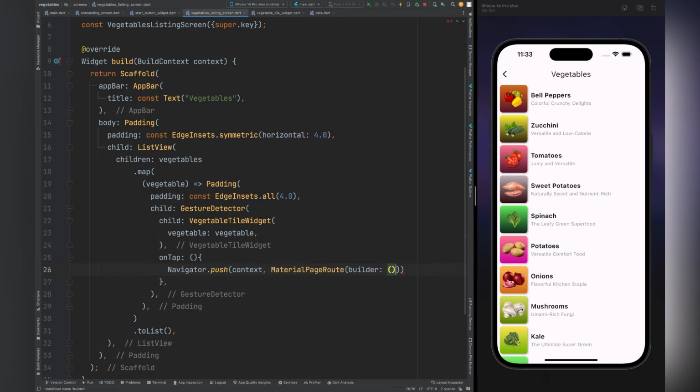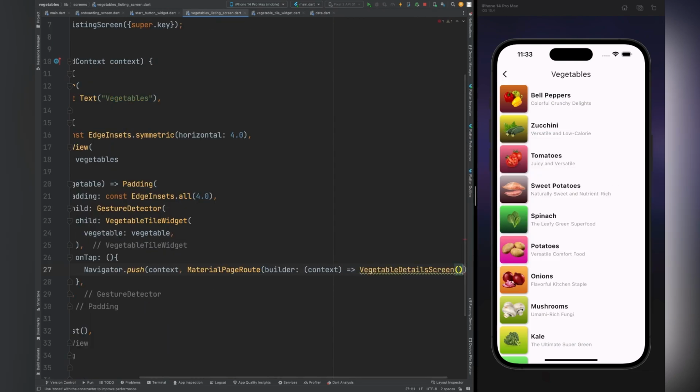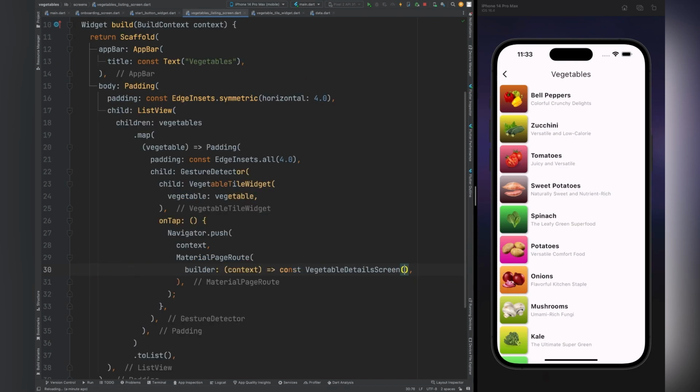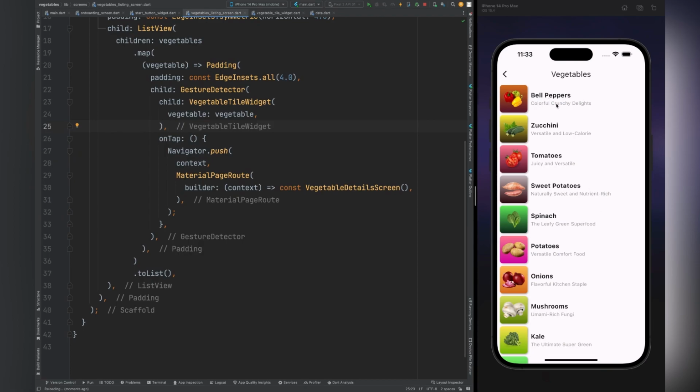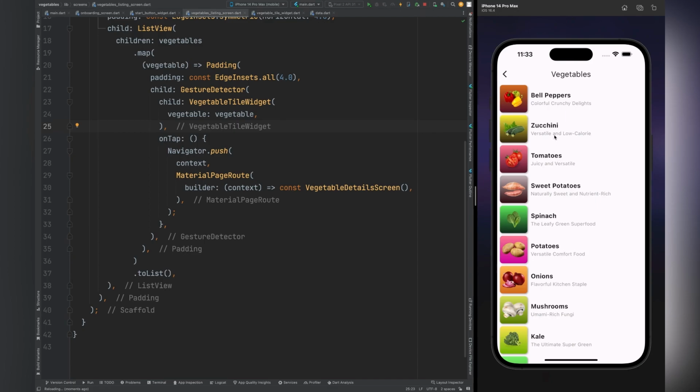We are going to pass the context, we are also going to pass the MaterialPageRoute, and inside the MaterialPageRoute we have to define the widget to which we are going to move. In our scenario it is the vegetable details screen. Let's add commas and add const to remove the warnings. And now if we reload our project and click on any item from the vegetable listing, you can see that we have moved toward the vegetable details screen.